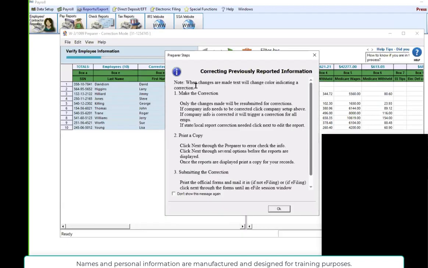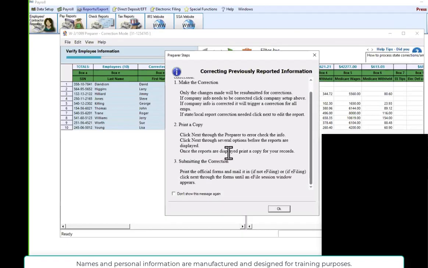So here's my correct previously reported information, make the correction, print the copies, and submit the corrections. It's three different steps, okay? And we're going to see in a minute how that works. We're about ready to do step 1. Then I'll show you how the copies are printed, and then step 3, submitting the corrections. It says even here at the bottom, print the official forms and mail them in if not e-filing, or if e-filing, click next through the forms until an e-file session window appears.